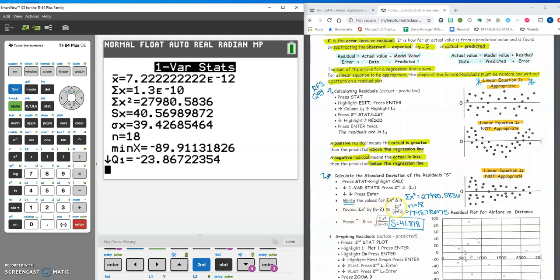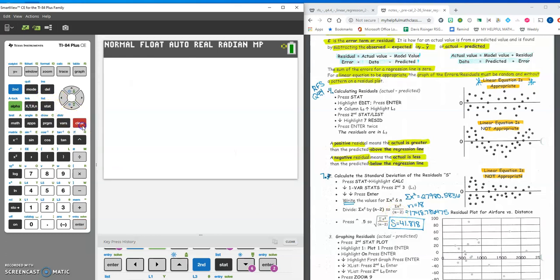you're going to divide it by n minus 2. So I'm going to actually do that, show you. I'm going to go ahead and clear out. And now I'm going to type in, I have 27,980. This is why you actually write this out, to 0.586.